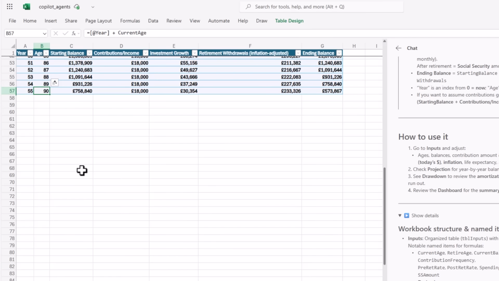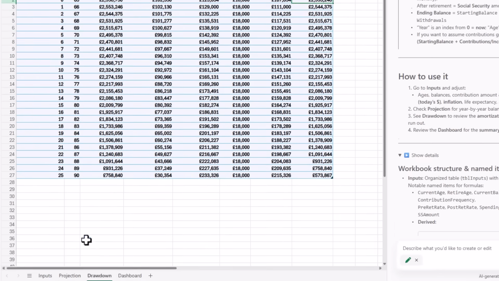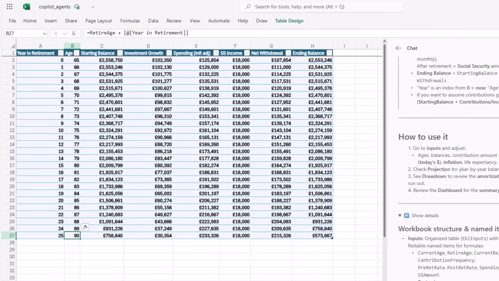It should have used formulas that automatically spill down, because when key assumptions change, like lifespan, the model structure should change with it. Static tables in dynamic models are a reliability risk. Let's take a look at the drawdown sheet, and you can see we've got the same problem. It hasn't expanded the formulas.